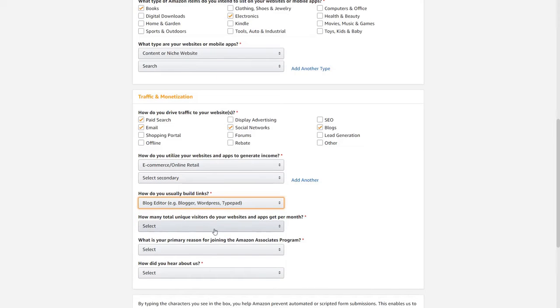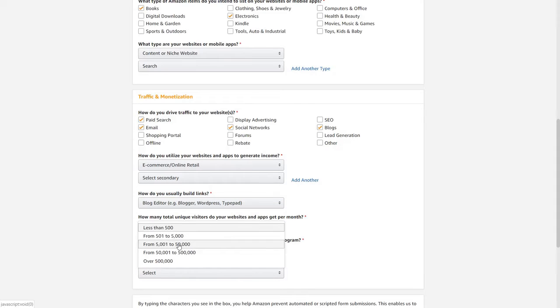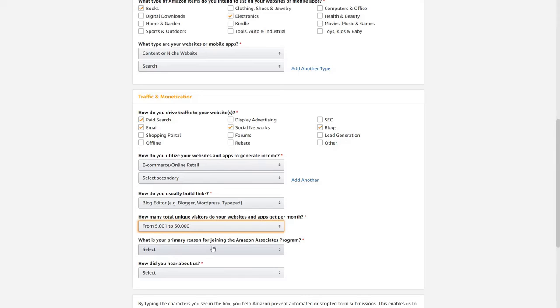How many total unique visitors do your websites and apps get per month? So again, just put in a rough estimate. Doesn't really matter here. What is your primary reason for joining the Amazon Associates program? To get rich content for my site, to monetize my site. Essentially, both of them apply. Just put in one of them.